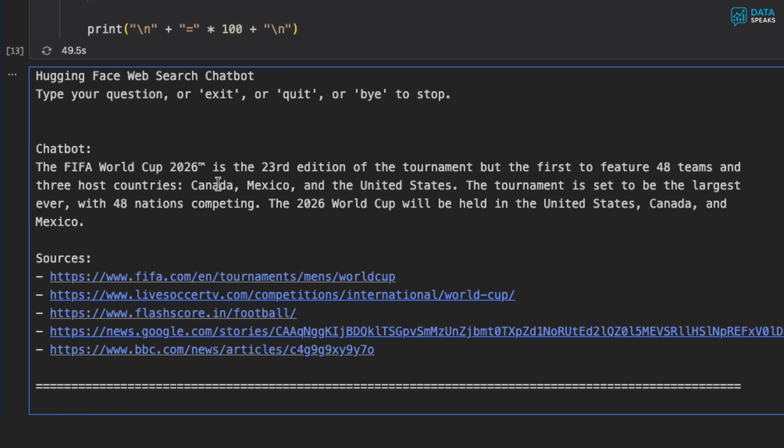FIFA World Cup 2026 is the 23rd edition of the tournament, but the first to feature 48 teams and 3 host countries, Canada, Mexico, and the United States. The tournament is set to be the largest ever, with 48 nations competing. In 2026, the World Cup will be held in the United States, Canada, and Mexico.